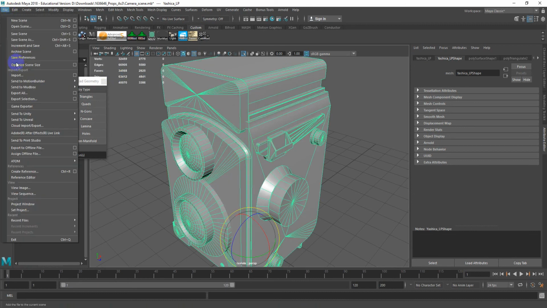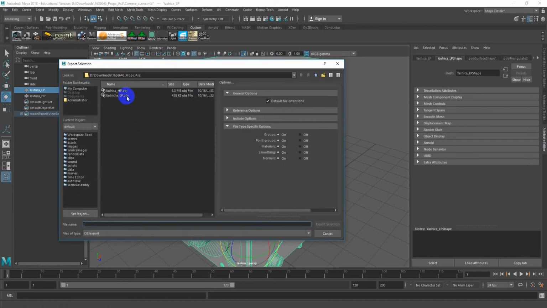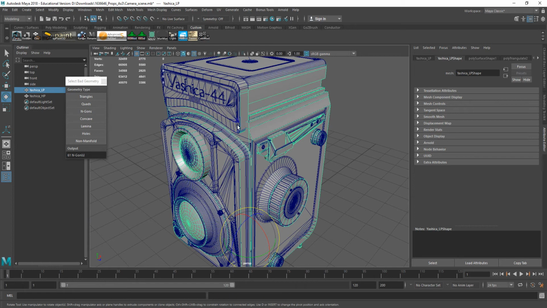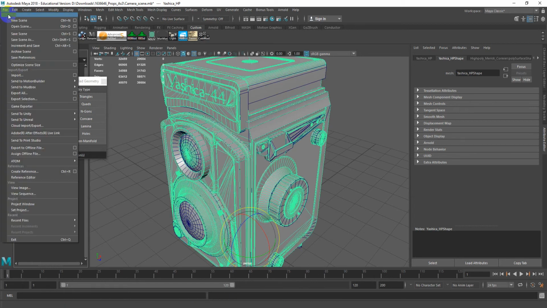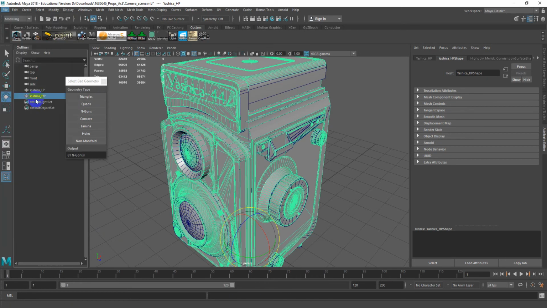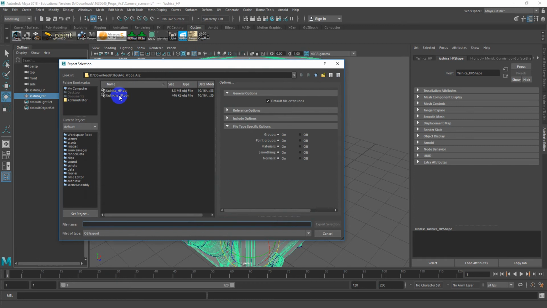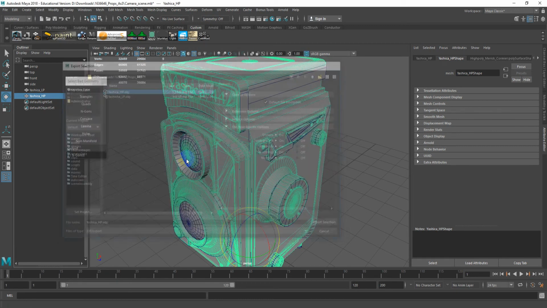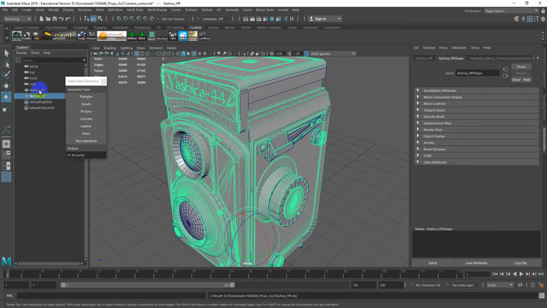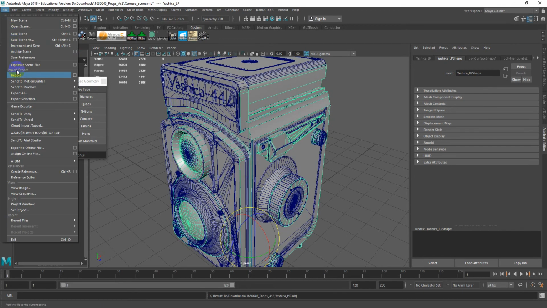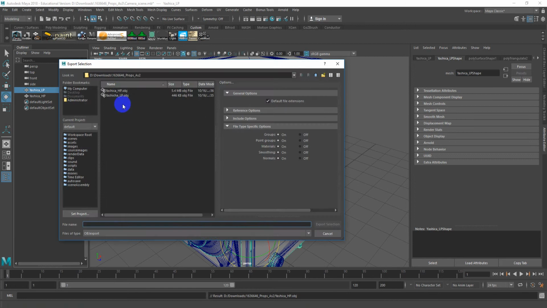So I'm going to re-export these, right? These have to be re-exported, and I just use the same names over and over again. I should actually rename this the right way. There we go, Yashica low poly. So this is the low. Replace. Unhide. Grab the high. Export selection. You want to export selection, not export all, right? Let me just double check that I did that right. Let's export selection. Okay.